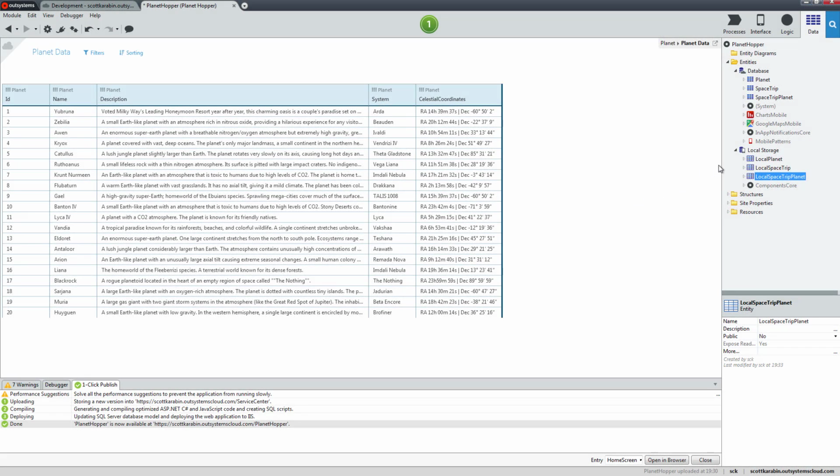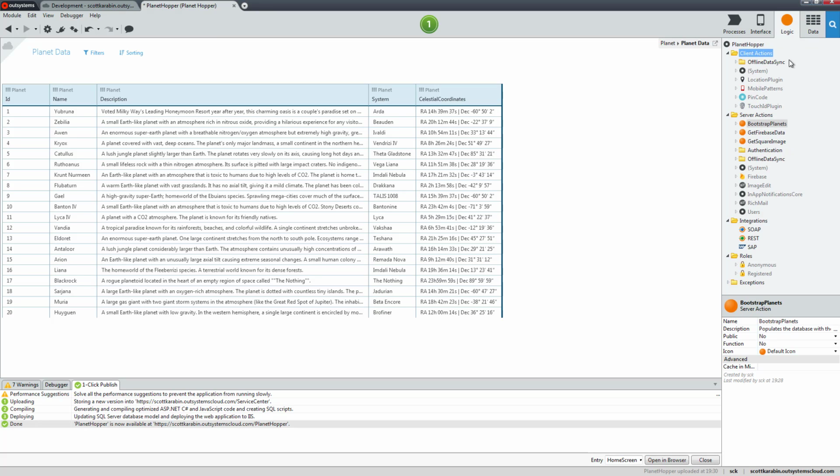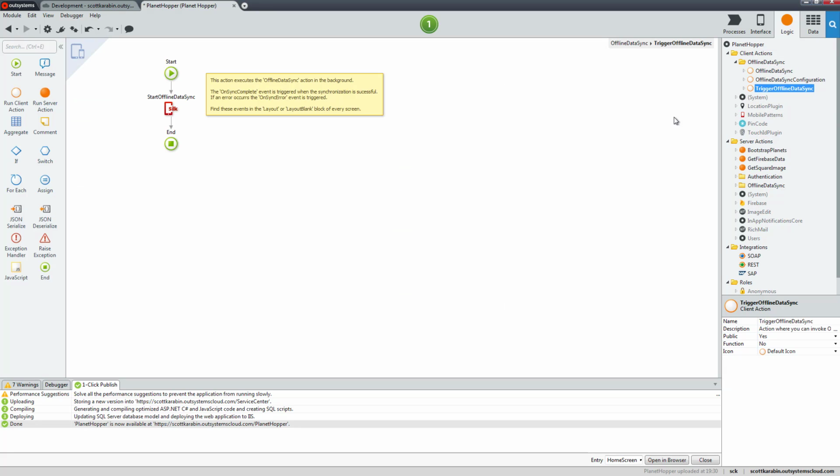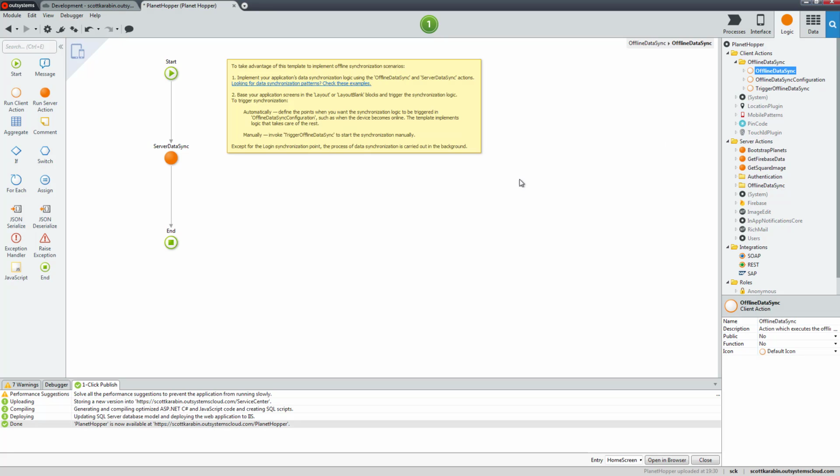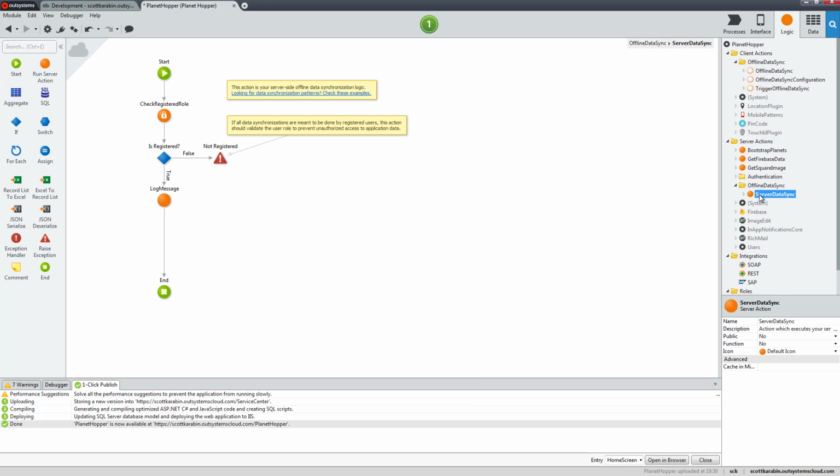Before we jump into synchronizing our local planets, let's take a quick look at the offline data synchronization framework inside of OutSystems. If we go to the Logic tab and open up the client action offline data sync, we'll see that there is a trigger offline data sync, and this just calls the data synchronization capability. If we open the offline data sync, we see that it calls the server data sync.